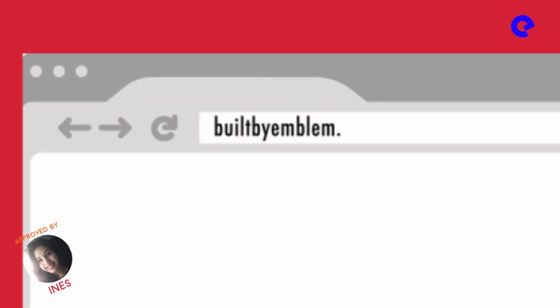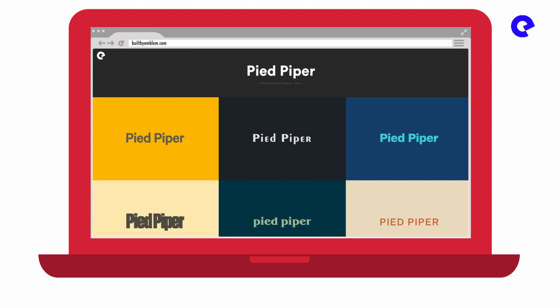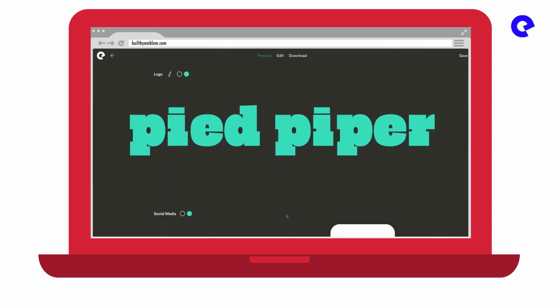Oh, and if you want to take things one step further, thanks to Ines for recommending Emblem, this cool little tool actually allows you to build a brand identity in 20 seconds flat.